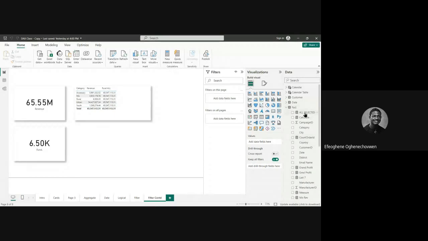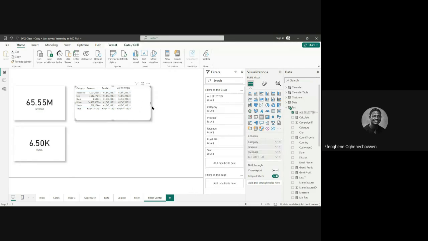So this is the ALLSELECTED. You see the ALLSELECTED is still doing the same thing. Now, if you remember, it returns all the values and all the rows in the table, and ignores the filter. There's no filtering going on here.